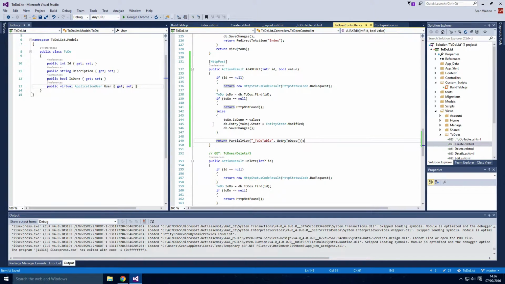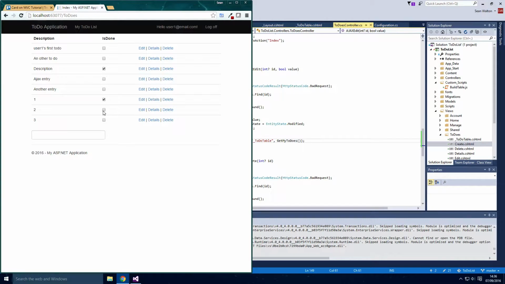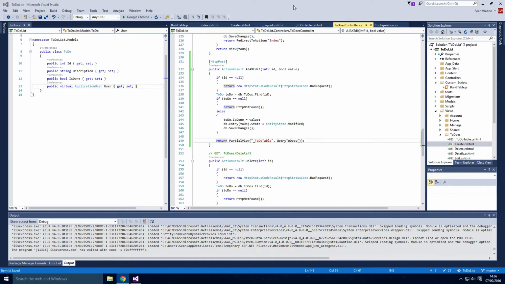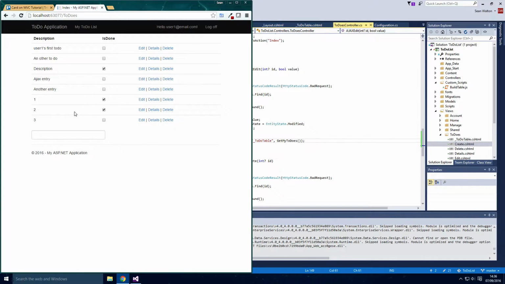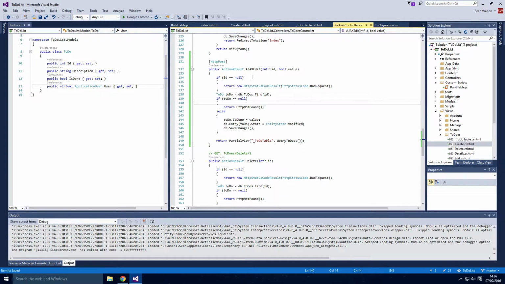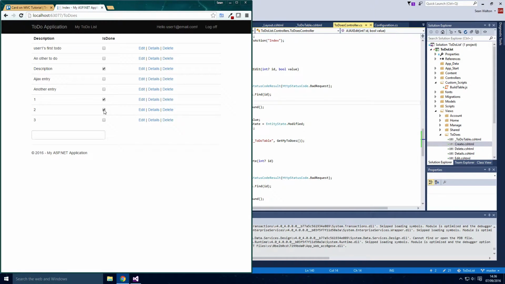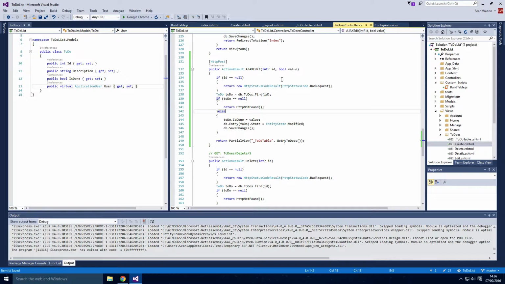So we're going to click one of these. What I want to happen is this. When I click this, I want an event to be fired that calls this controller action. When the event fires, I'm going to have somehow figured out what the ID of this to-do is. And that's going to be passed to this action along with the value that I set it to. So because I clicked like that, the value will now be true. So it's going to take that value true.